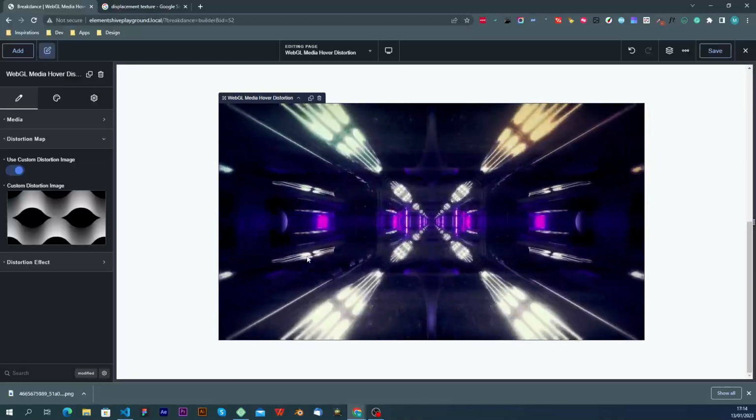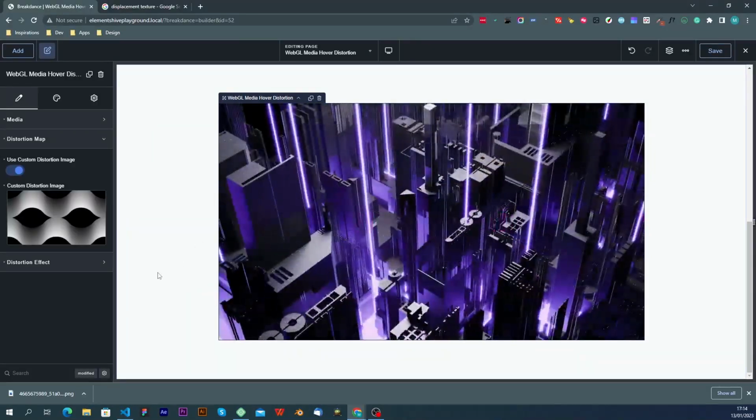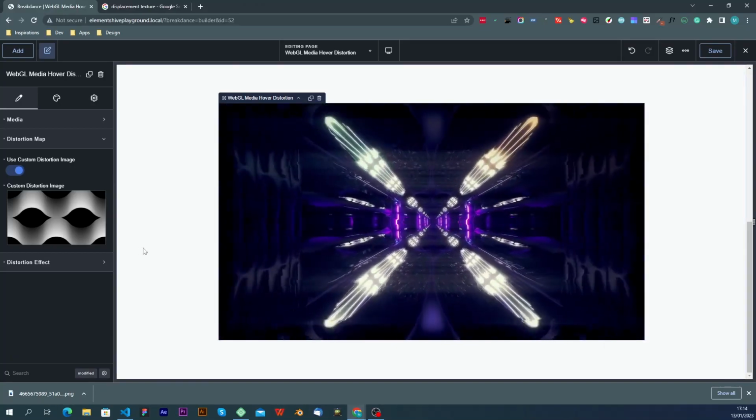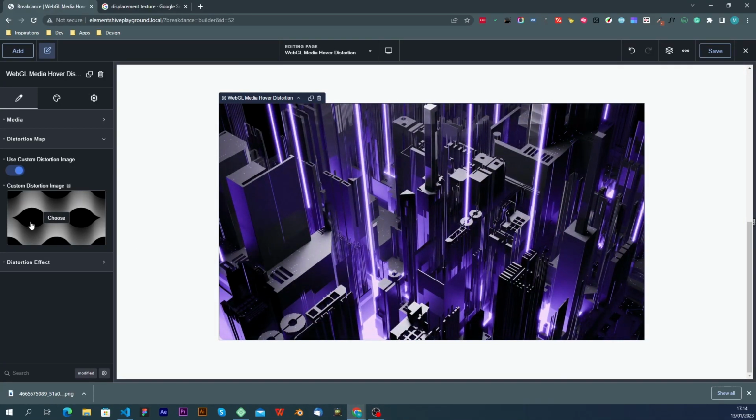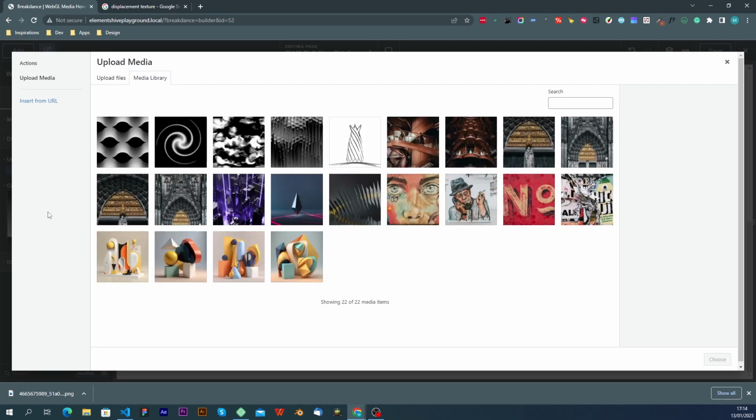So once it loads, as you can see, we have this cool transition now using this image instead. So the best result is always using some kind of black and white image, because the effect relies on the contrast of the colors within the image itself. But you can of course use whatever image you like.